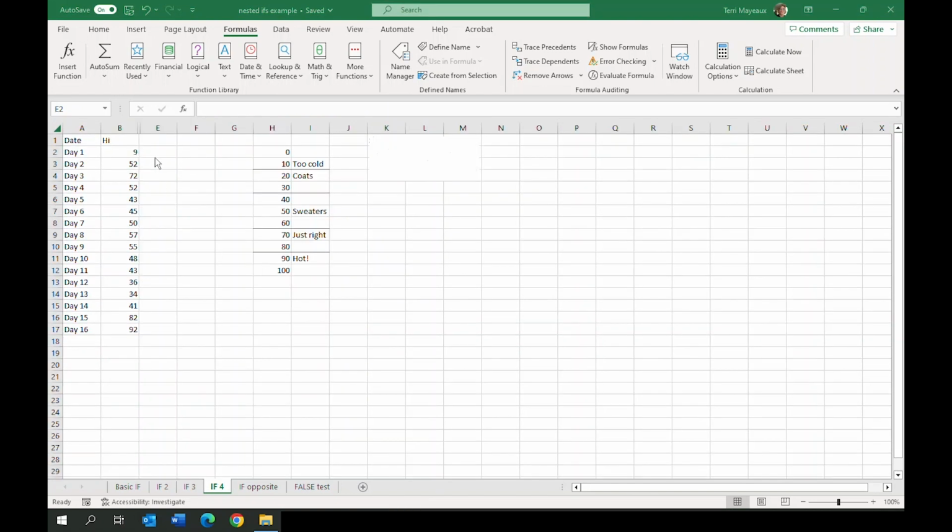In our next example, I've kind of narrowed down some of those ranges within the degrees. So over here on the right, too cold is now just really 0 to 19. And then coats is basically in the 20s and 30s. Sweaters is in the 40s to 60s. 70s and 80s are just right. And 90 to 100 and above is hot. All we need to do is figure out how we're going to start our logic and then nest our ifs.